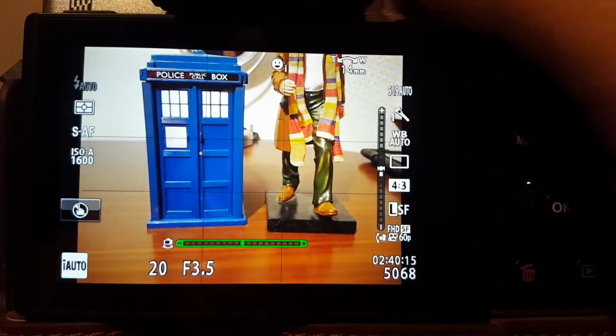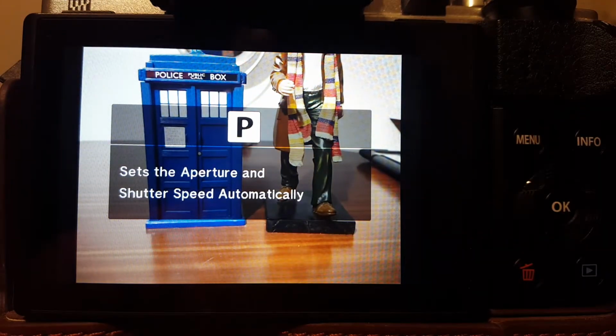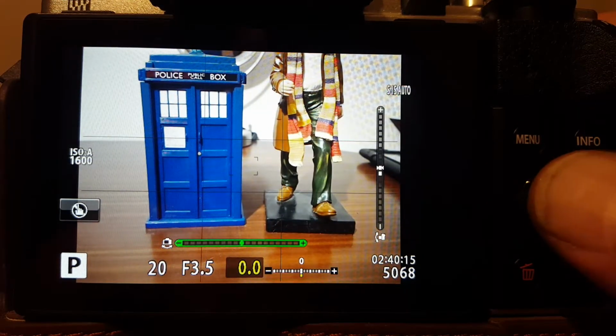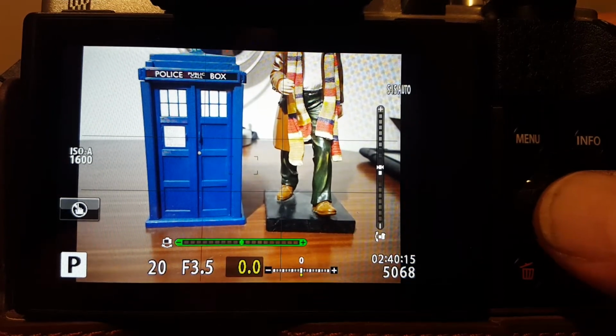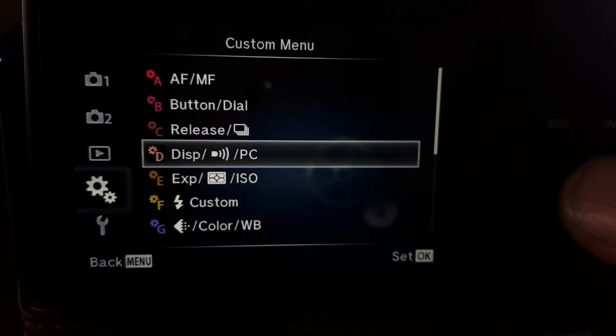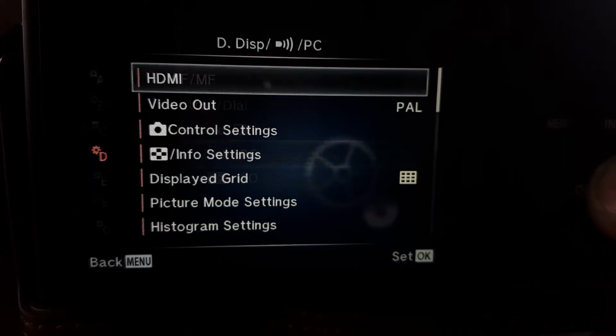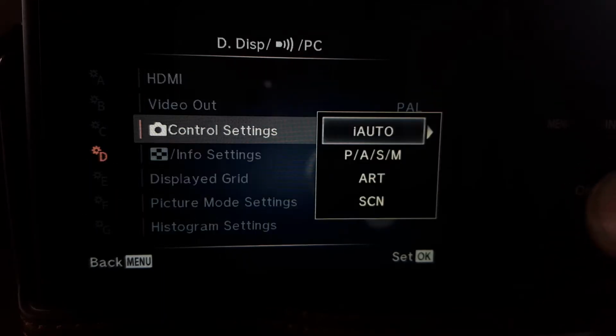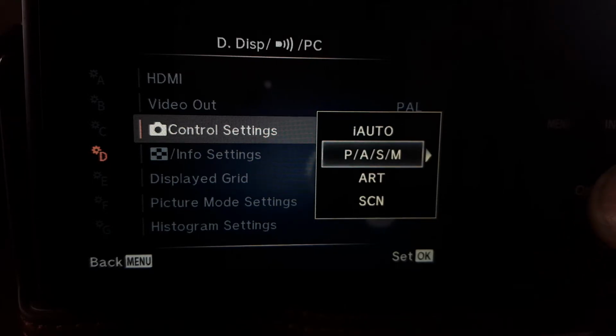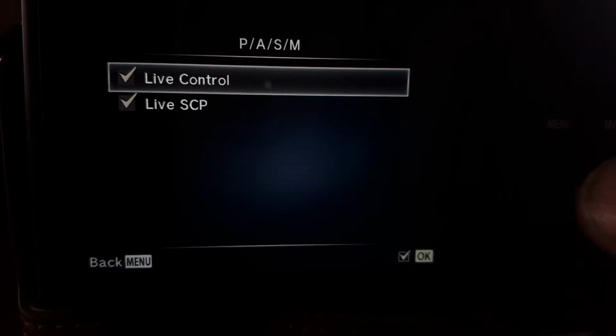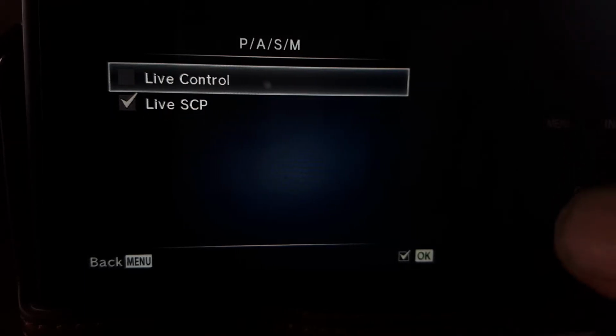So let's get into program mode by turning the mode dial up the top to the P, and let's first set up some menu systems on the program mode. First, you will need the super control panel to be accessible on the program mode. So you need to go into the custom menu, and then go to control settings, and then here you can see the program, aperture, shutter and manual, and from there you can choose which one you want to have, the live control or the super control panel. So let's just have the super control panel.